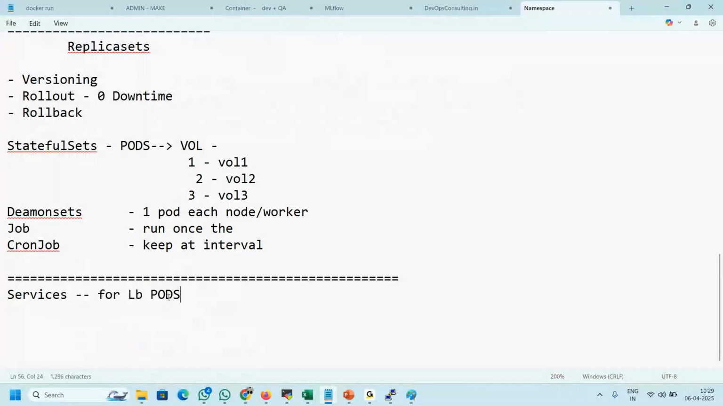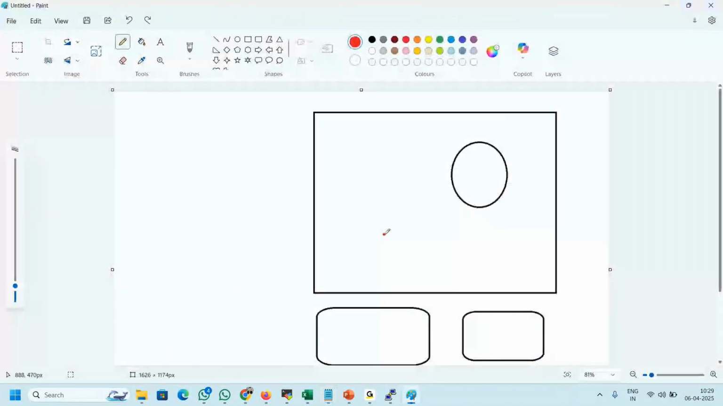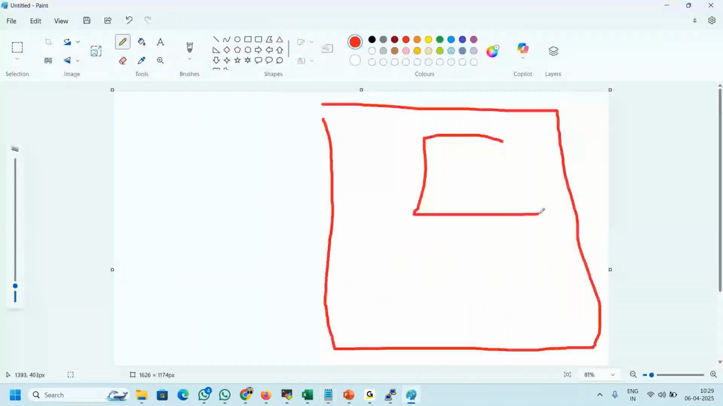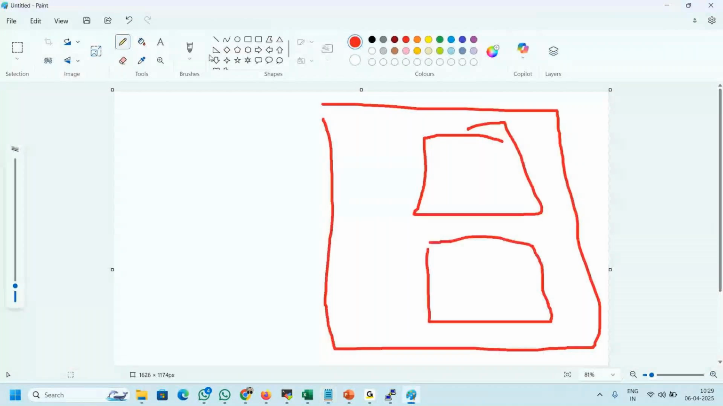Let me put it in a simple way. Right now this is your cluster, and in the cluster you have two workers, for discussion's sake. Remember that there is one pod which is a front end, and another pod which is a back end. The front end will talk to the backend, but the front end pod will be accessible from outside.